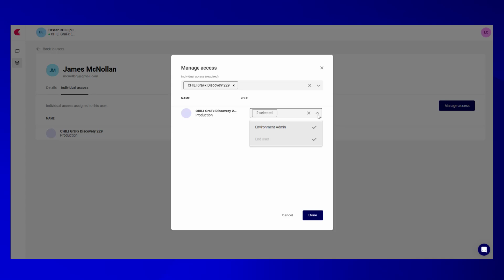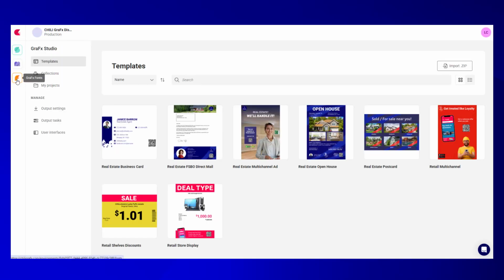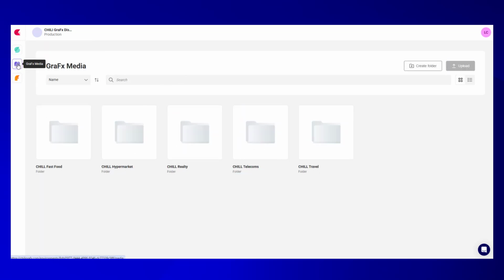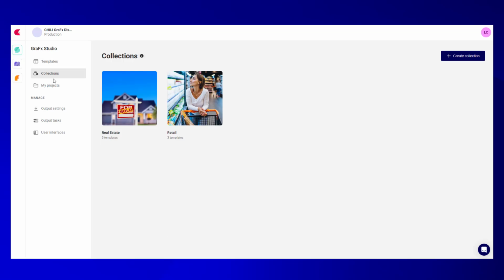their environment. Lastly, they can go into their environment, access GraFx Fonts to upload and manage fonts, and access GraFx Media to upload and manage media. They'll also be able to view all templates created, manage output settings and user interfaces, and create collections.